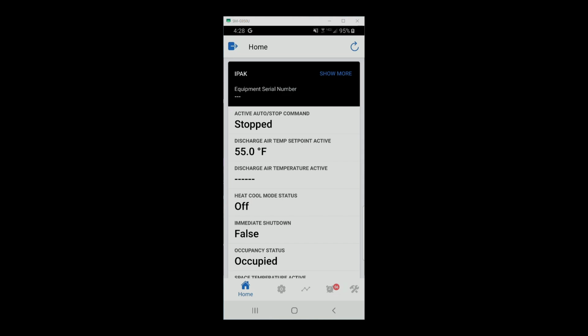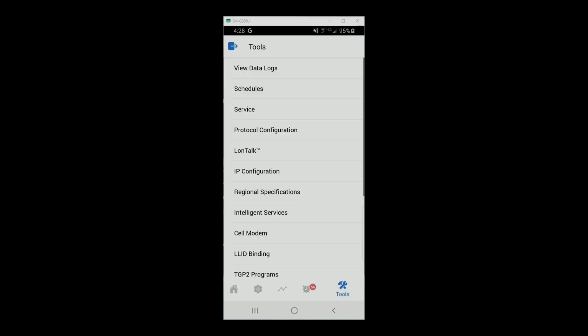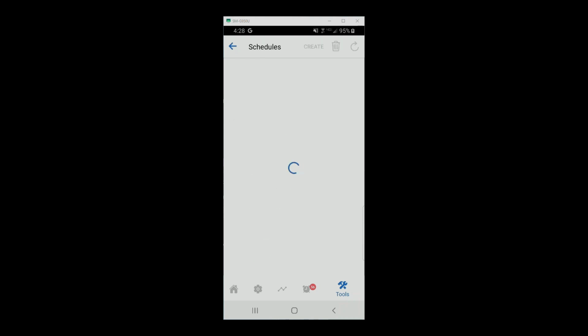The primary navigation in the app is along the bar on the bottom. You can see that there's a blue home icon because we're on the home page. We're going to go to the tools page, which is the icon on the far right. Second item in the list of tools is the schedules. As this page opens, you'll see that this controller does not have any schedules in it. We're going to start by creating a new schedule.